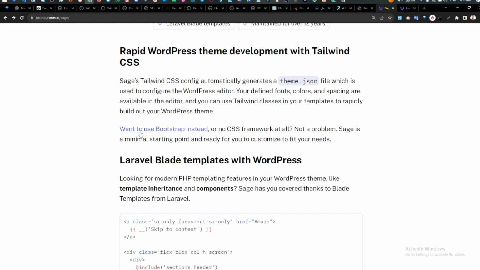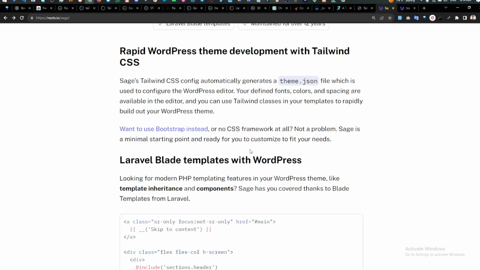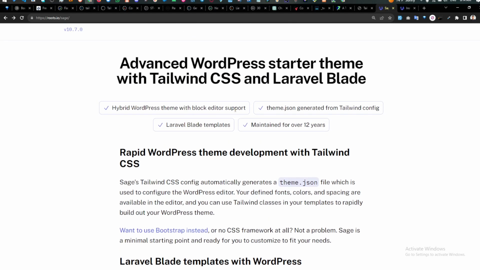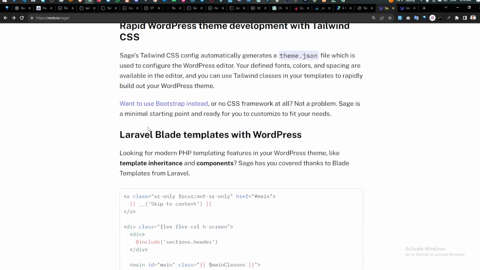So, want to use Bootstrap instead? Or no CSS framework at all? Not a problem. Sage is a minimal starting point and ready for you to customize to fit your need. That's your choice then. But I only need this. Where is Tailwind? This one. Okay, I only need this one, at least for now, if there is no better technology available.